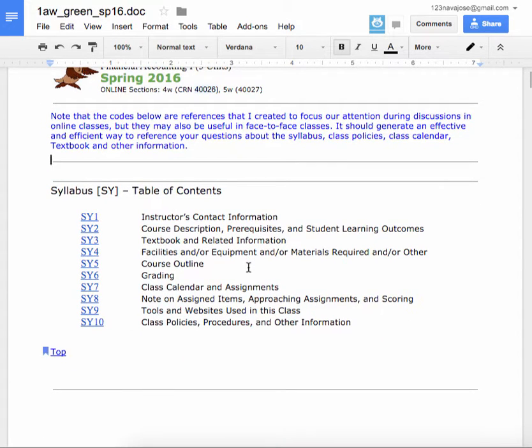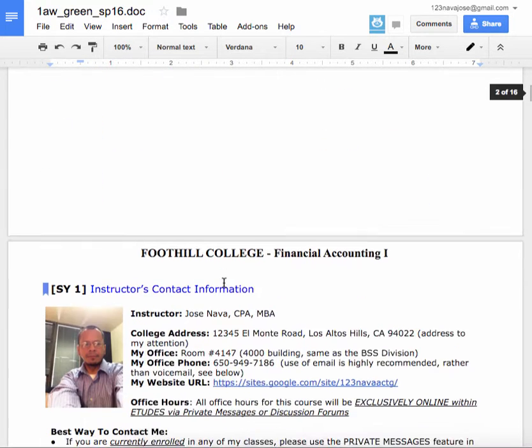This syllabus, as all of my syllabi are, is organized by sections, SY1 through SY10. As you can see here, the different sections, I'll be focusing on a few of these very quickly, but I'm sure you will want to take more time looking into the grading section, the textbook section, and definitely the calendar section. Those are the places you want to really understand clearly.